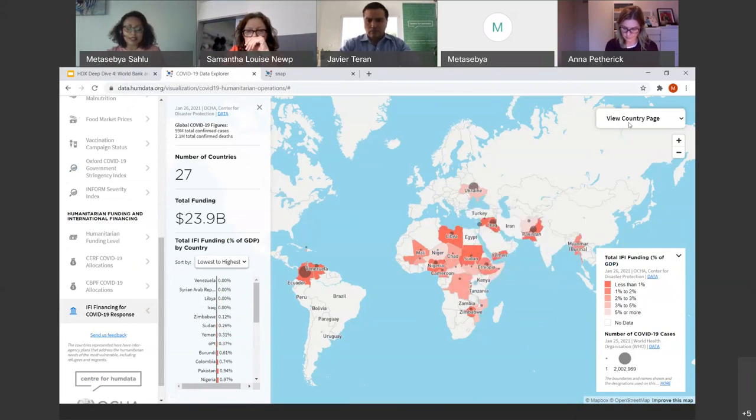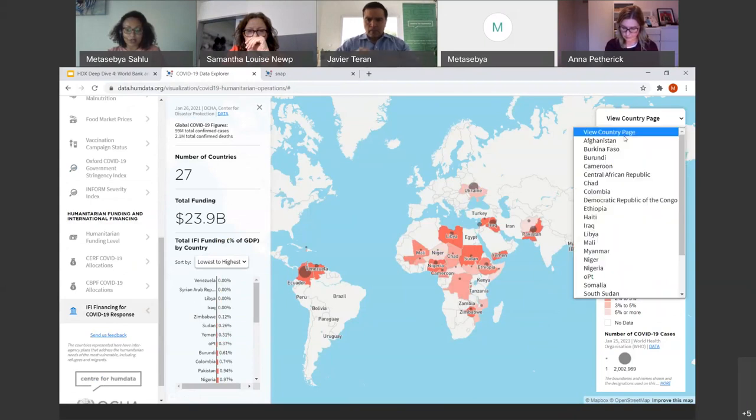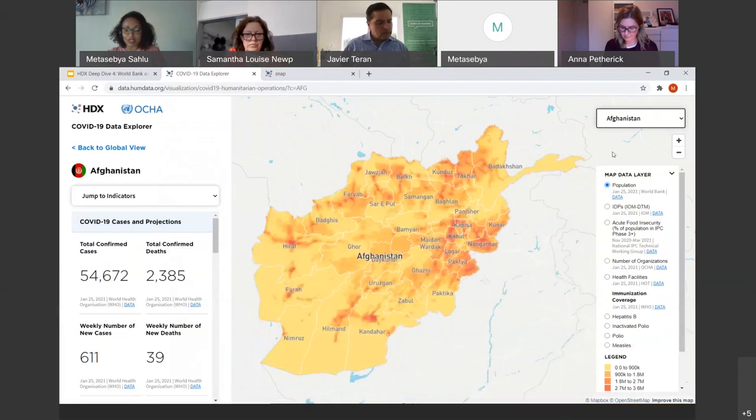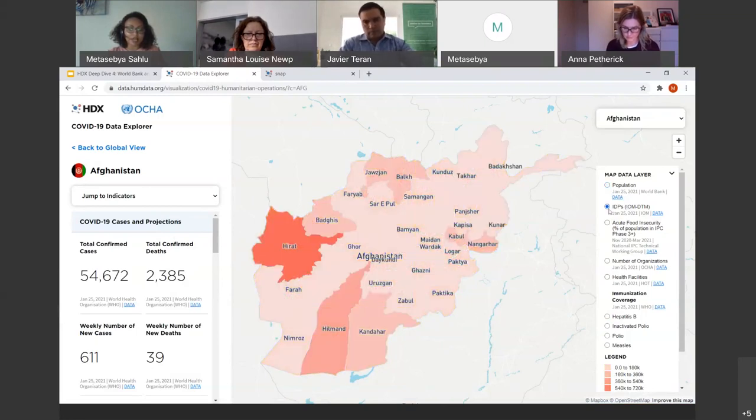Last but not least, we can use the country dropdown with additional data layers that we can toggle on and off. For example, for Afghanistan, internally displaced persons by province can be seen this way.